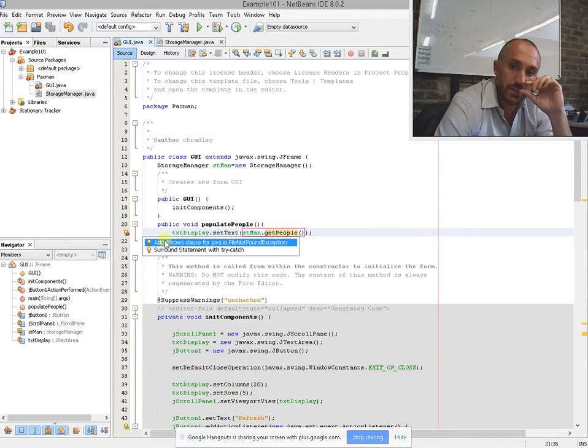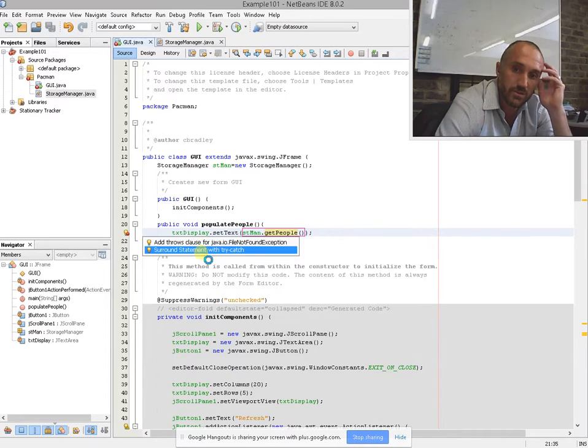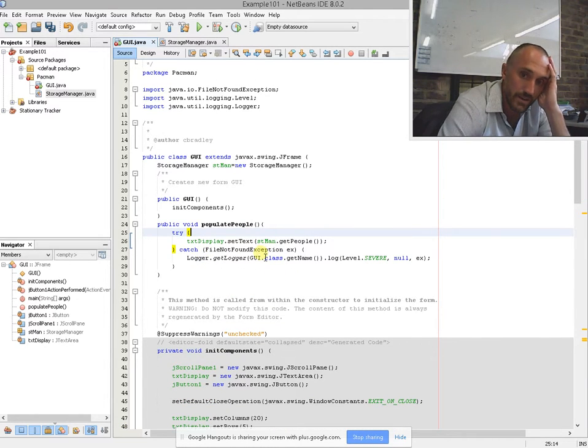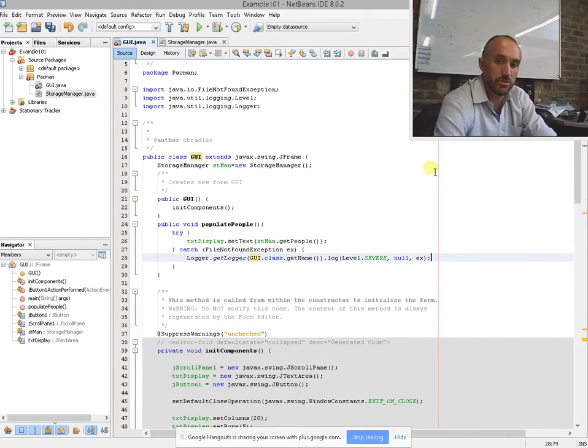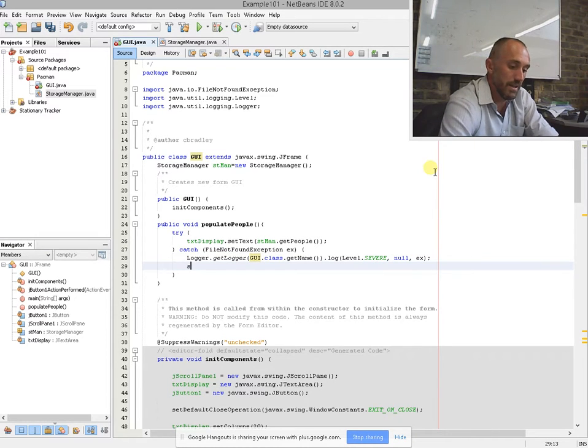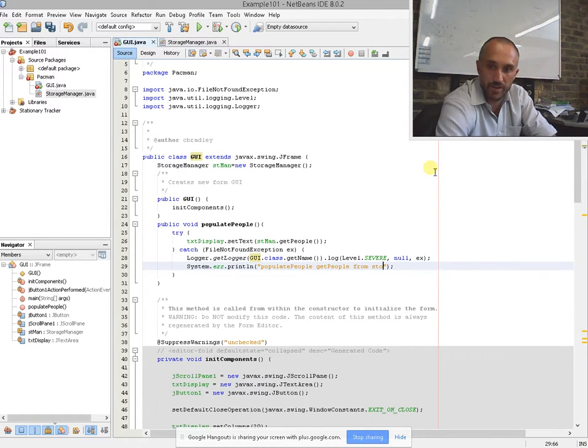So I need to click on this, and there's no way I'm going to throw it anymore because there's nowhere else to throw it to, really. So I'm going to surround it with a try catch. And then here it has been caught. I would suggest that you display an error to the programmer. So here I can be more specific and say populate people, get people from storage manager, or whatever. Okay, I'm not going to go into that much detail.